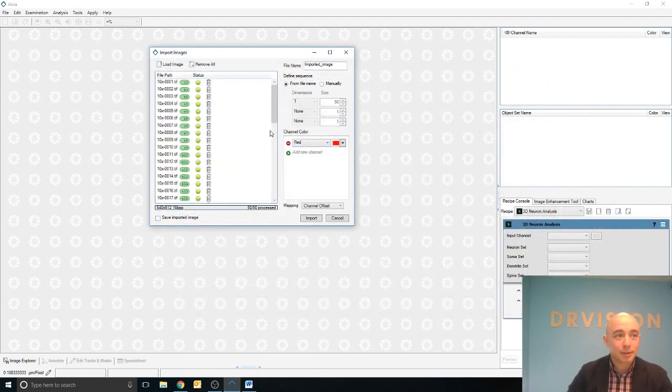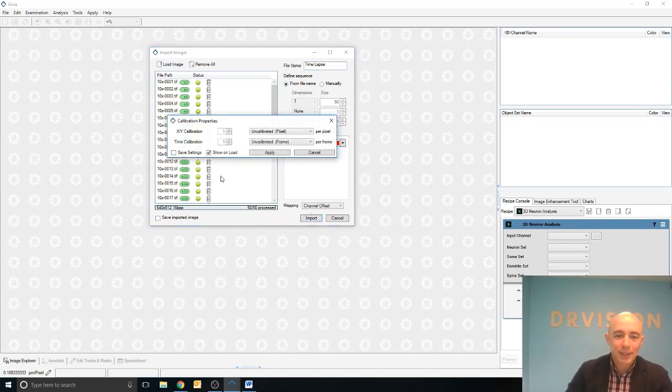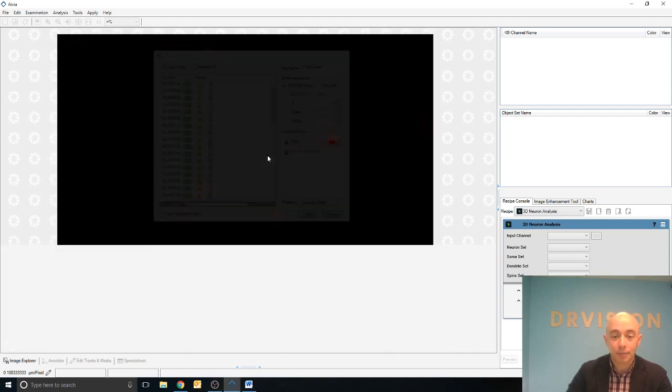As we have loaded these, Aivia tries to automatically assign these images to a sequence. We can see that it reads the file names and assigns them a place in our timeline, automatically ready to go. We just need to set the name. We'll call this time-lapse. Once again, we get the option to calibrate. Since we're not actually taking any measurements here, we can feel free to leave this image and some of the subsequent images uncalibrated.